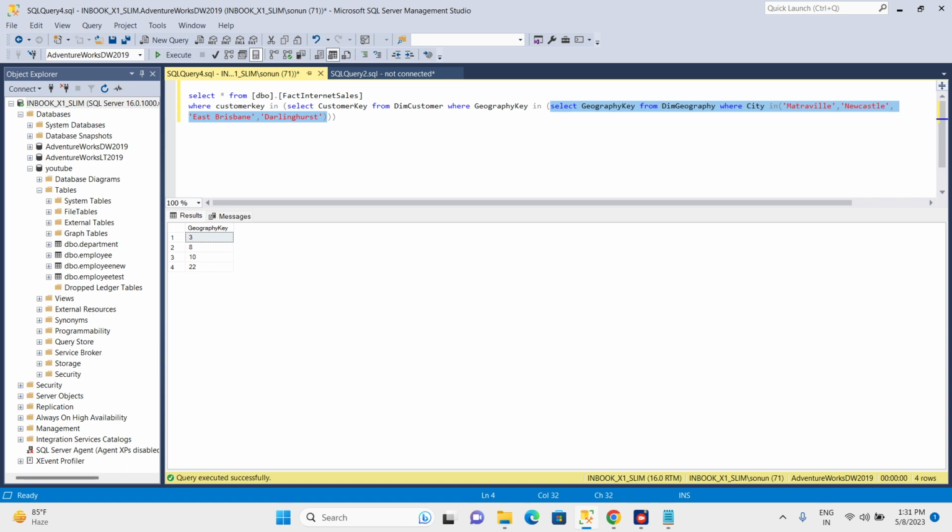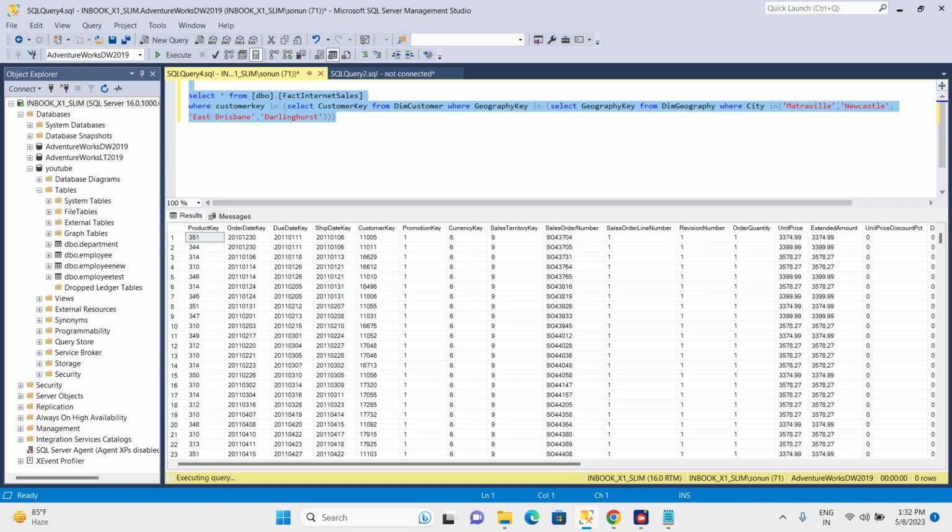Now I will get the CustomerKey from DimCustomer using this GeographyKey, for customers who belong to these 4 cities. Let's run this query till here. We'll have the CustomerKeys of customers who belong to these cities. Now finally I need the internet sales for these 4 cities. So by using the CustomerKey, we can execute this query and we'll have all the FactInternetSales data for these 4 cities.